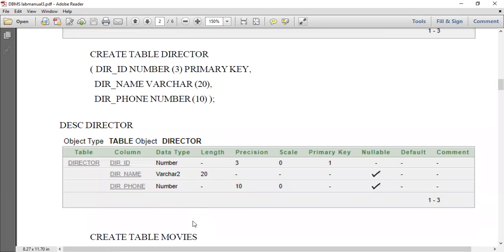So then the director table. Create table director, director ID, number, primary key, then director name, varchar, director phone number. It is a number of 10 digits. And again here the primary key is number and no foreign keys are present. So when we execute this create table command, we then have to issue the describe command, DESC director, and then the table will be described.